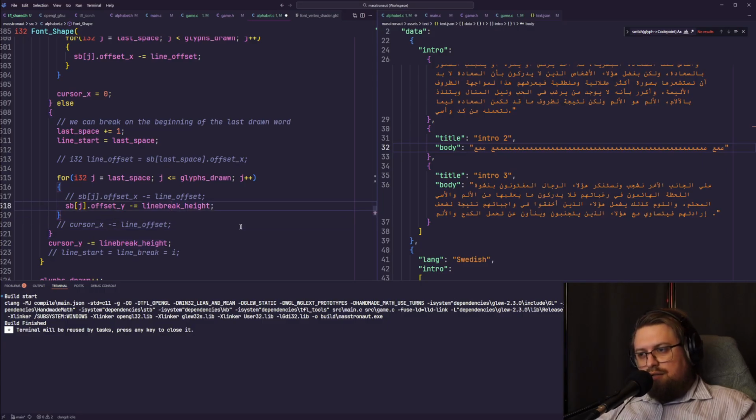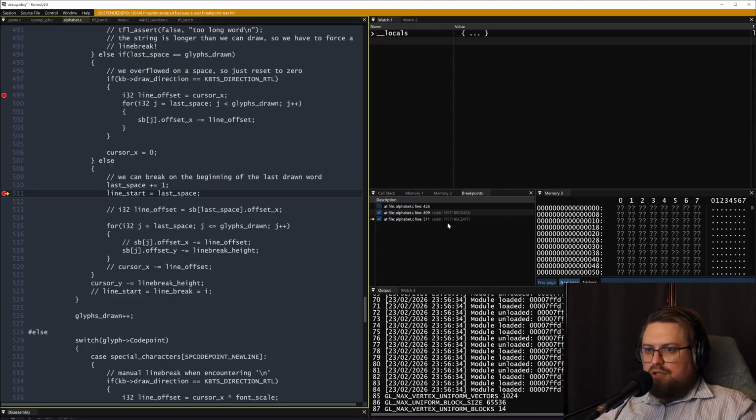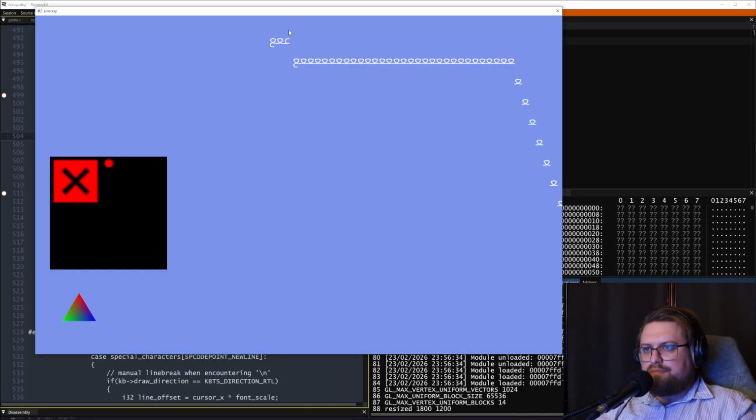So here, line break height, we have already calculated that. Cursor Y minus equals line break height. Now what you're going to see is that it just goes from one line to the other. So it starts drawing. It does the line break because this didn't fit. And we need to do minus this space.